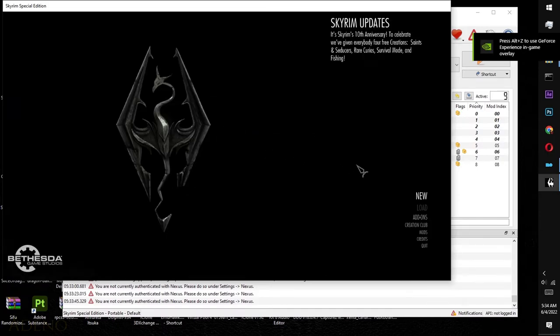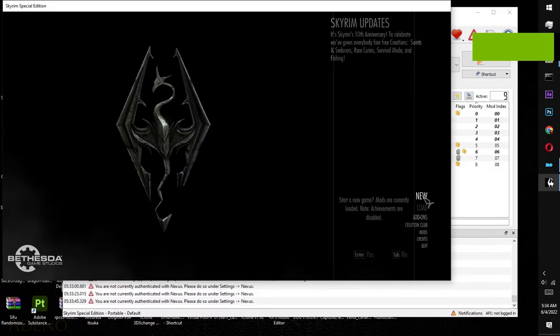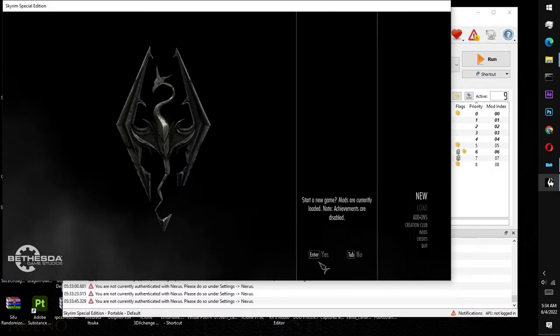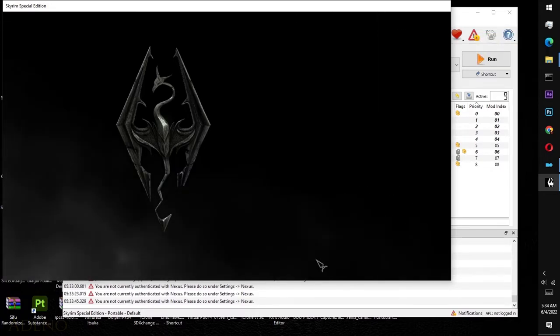Start a new game. It's important to always start a new game when installing a lot of mods and not continue from a save file. This prevents corrupted save files.